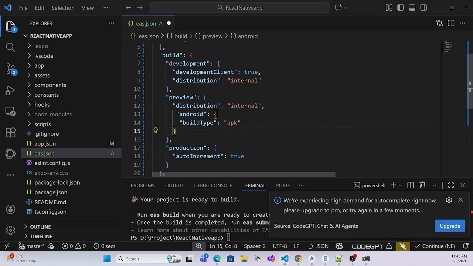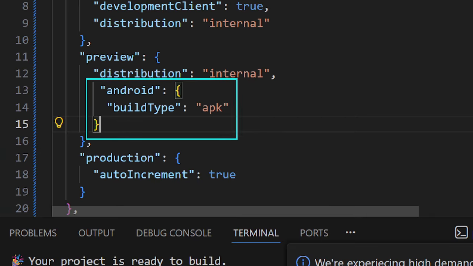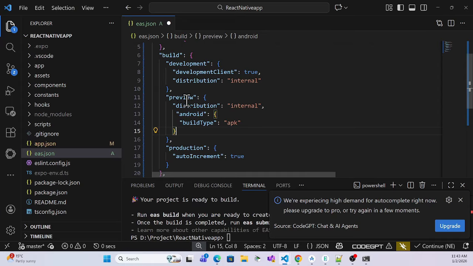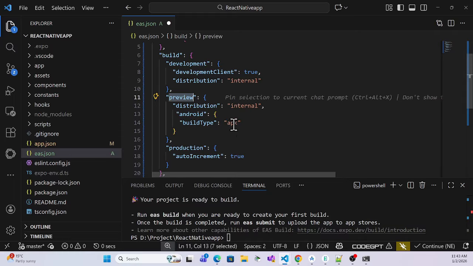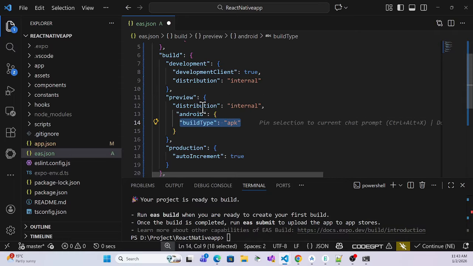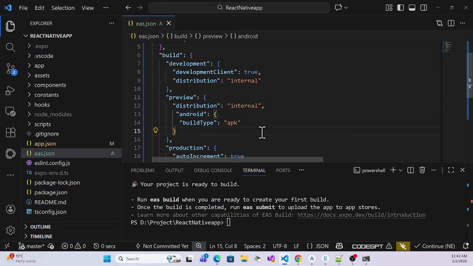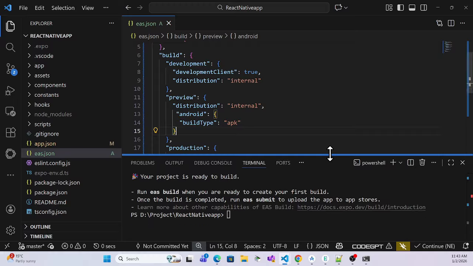See, I'm just using this Android, and the build type would be APK, so that once I use this publish profile on the preview profile, it will create only an APK file, because this time we are trying to use an APK file. Okay, so I think we are good with this configuration.